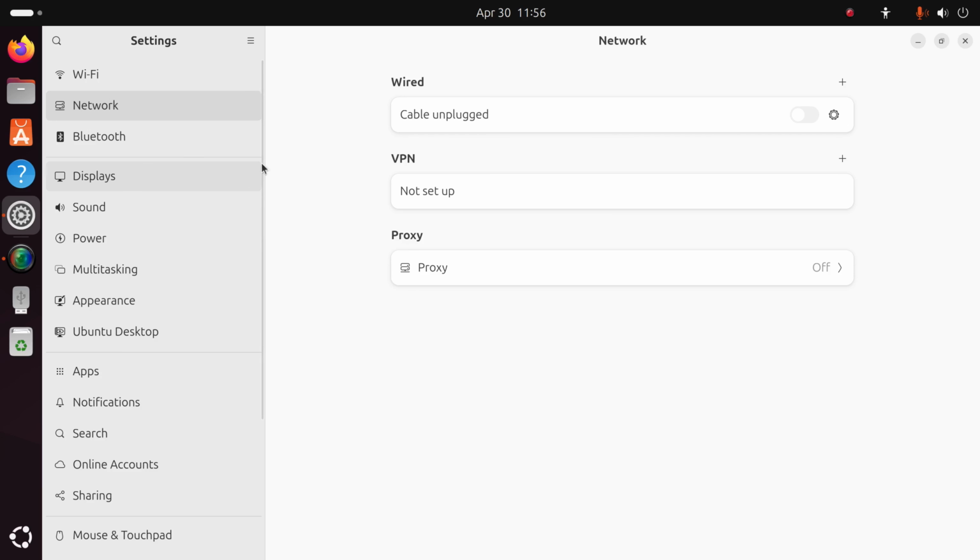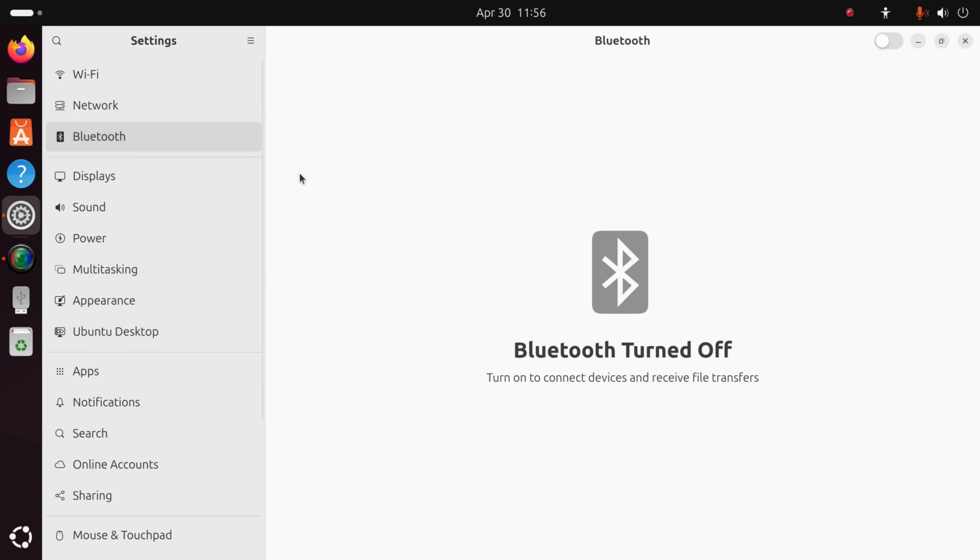Then you have other network, wired network. For example, if you have cable network, you can connect it to a VPN. You can create a proxy. Then you have the Bluetooth. You can turn on the Bluetooth and connect it.